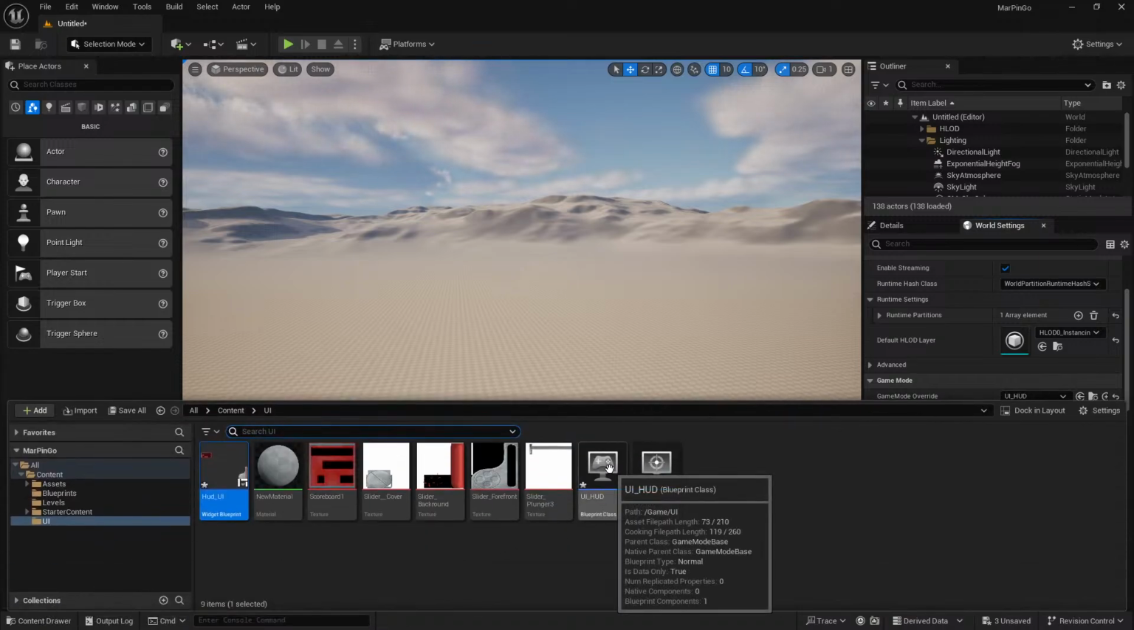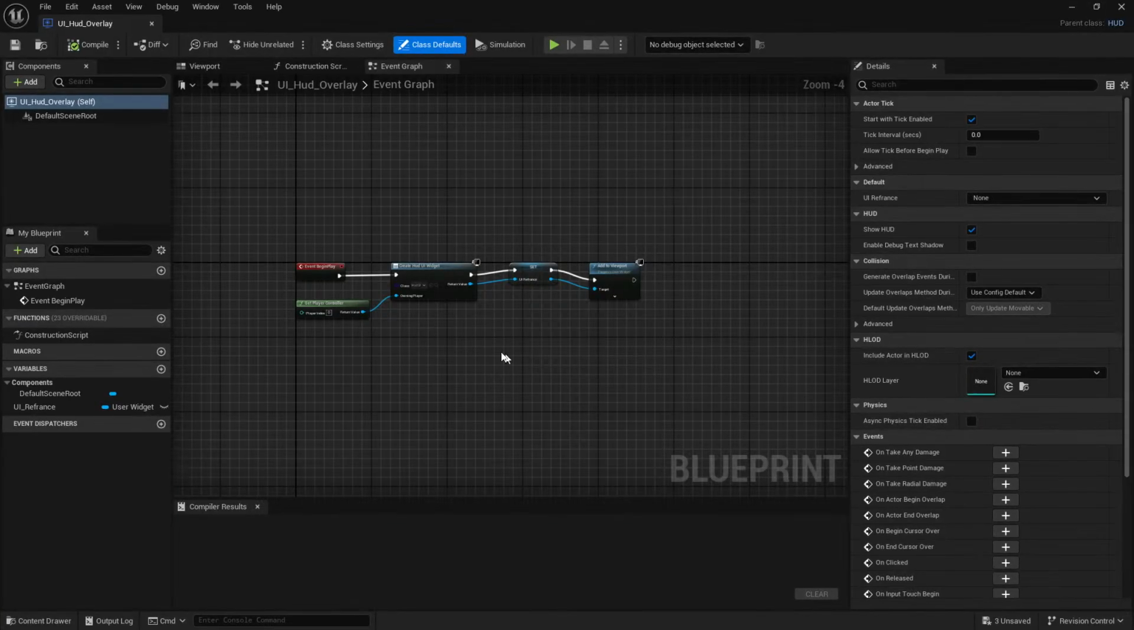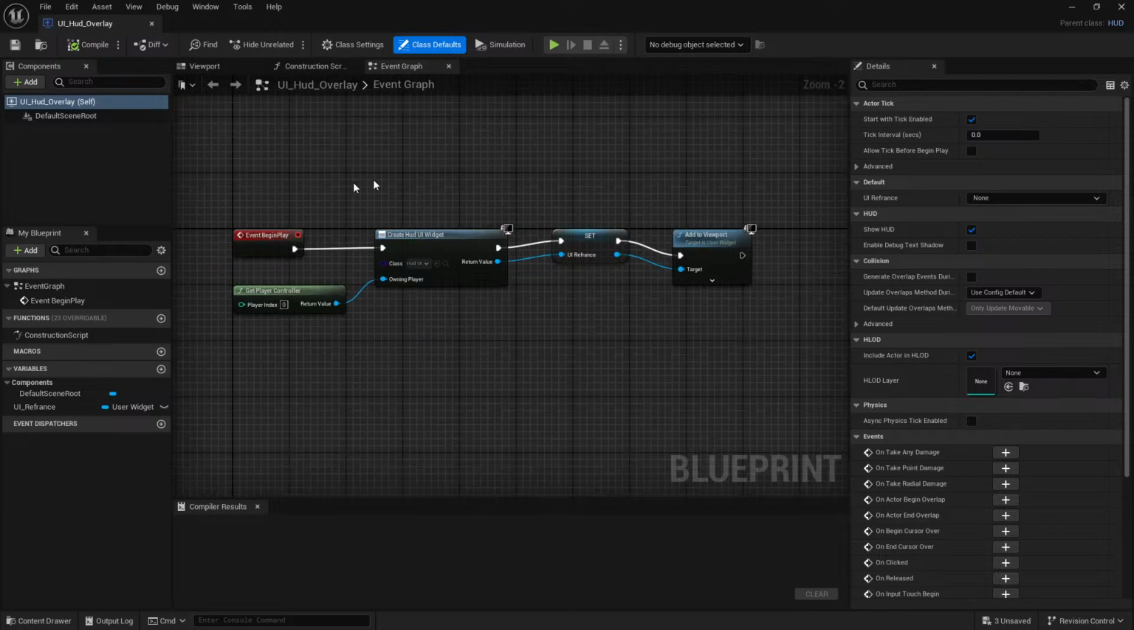Oh yeah, it's right here. UI HUD overlay is all of the code there. All right. So this is what makes it show up on the screen. Okay, so links. All right, so it goes get player controller. It's an owning player link to there.